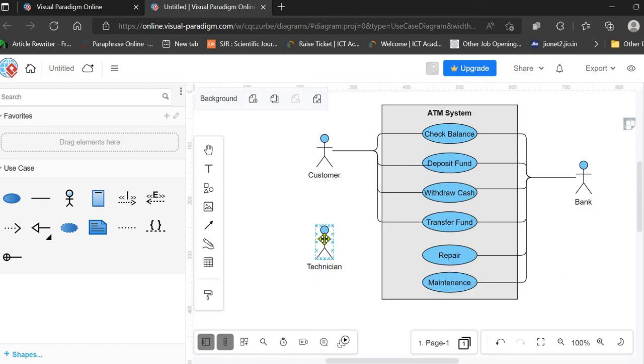Done. Next, the cases linked with the technician: repair, and the technician is also associated with the maintenance of the ATM machine. So the use case diagram is complete.